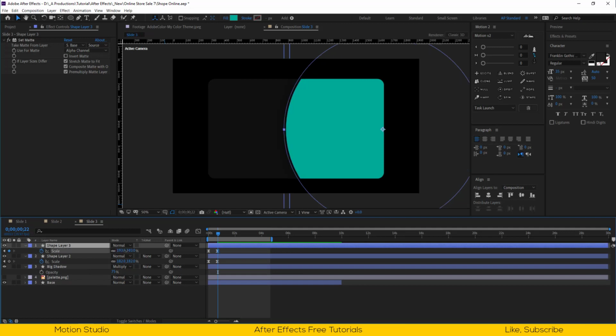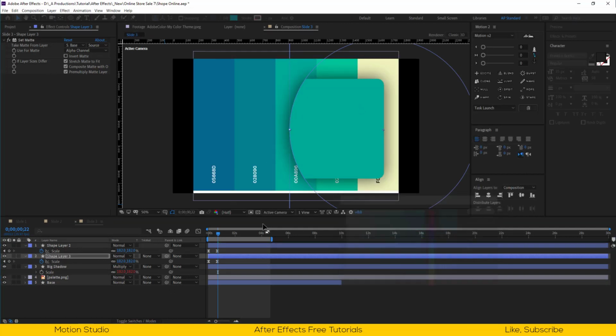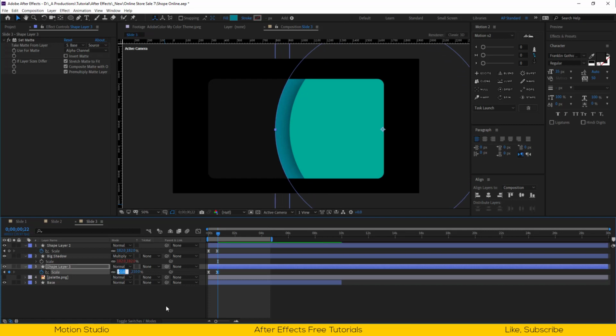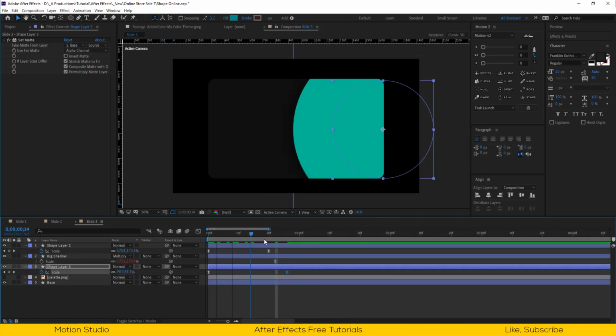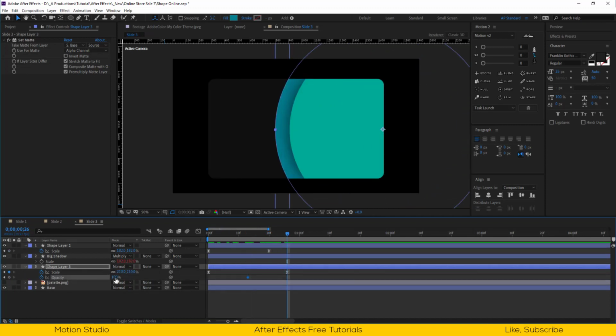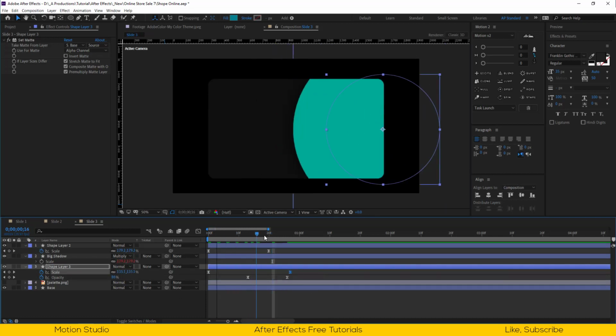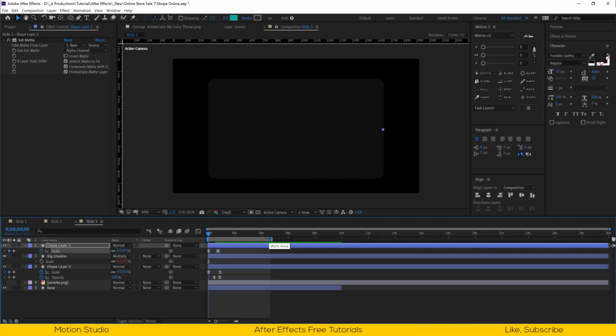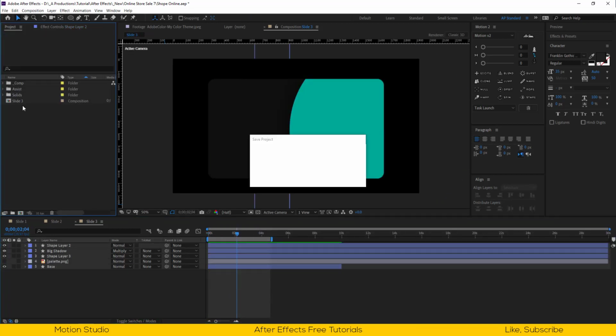I will duplicate the shape layer one more time, and adjust the scale and color. At around 13 frames, open the opacity, set a keyframe and go 10 frames forward and change the opacity value to 0%. Our base is ready now.